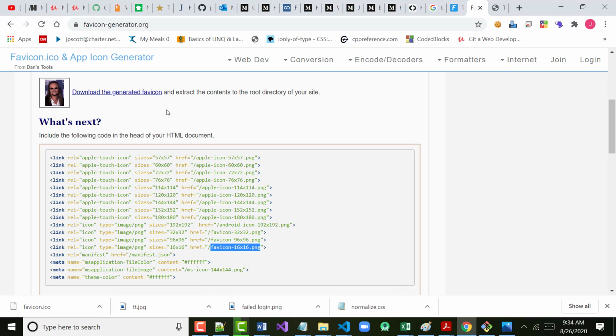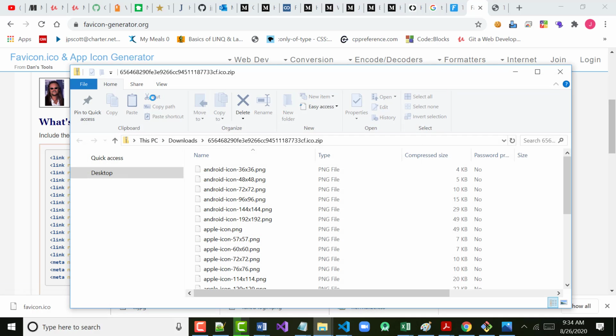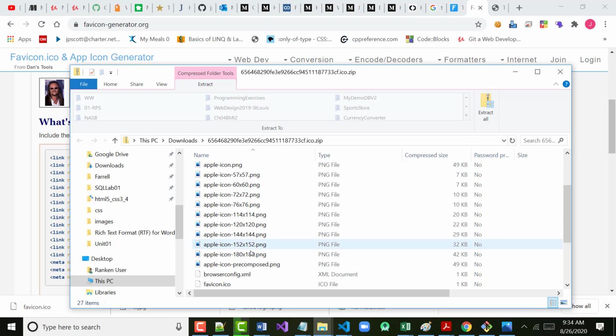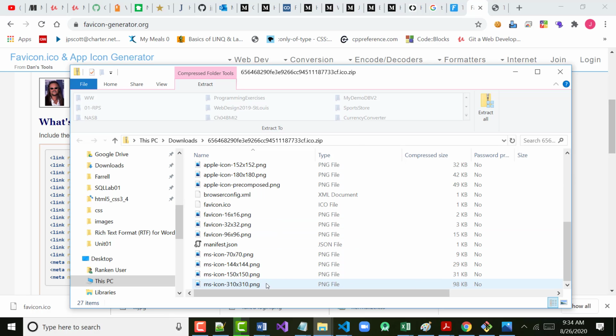So it says download the generated favicon. I'm downloading it. I have no idea where this one goes. There it is. All right. So there's all the stuff. It put it in my downloads folder. I want to grab this one. There should be hopefully one in here that says 16 by 16. There it is. See that?